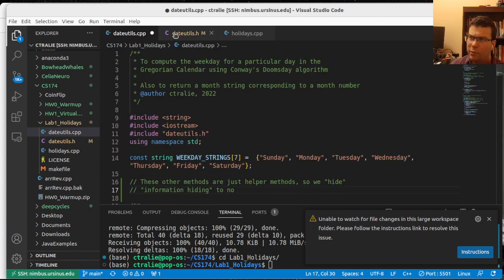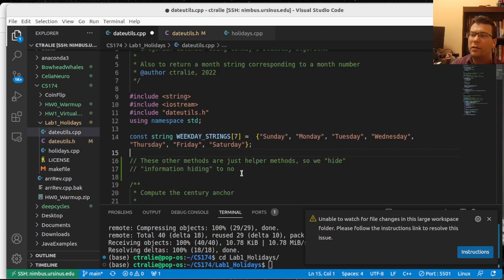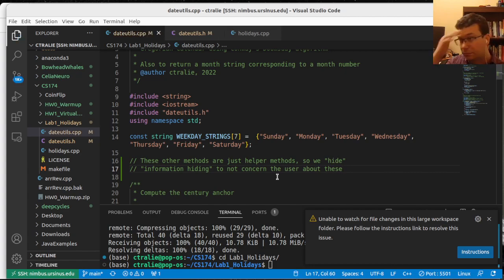So let me keep those methods separate. So I'm going to separate out what you actually need to know to use this, and some details of how I make it work under the hood. Okay. So we're not going to concern the user about these methods, okay? Because they don't need to know.